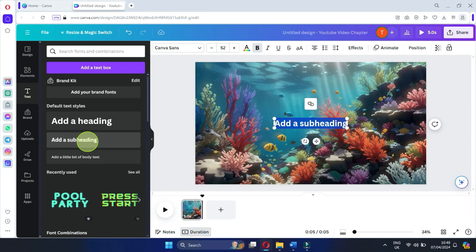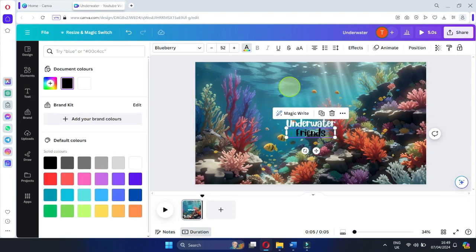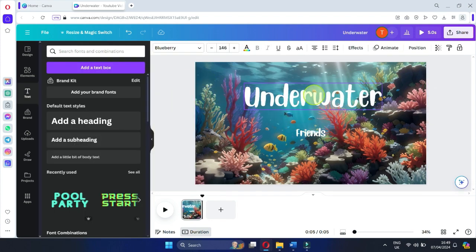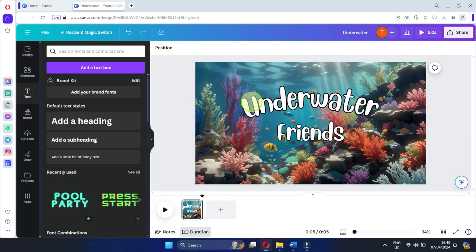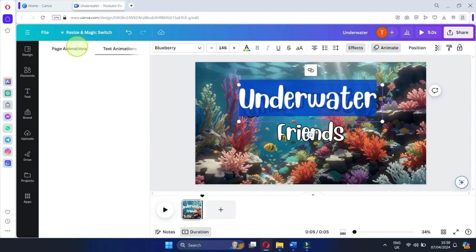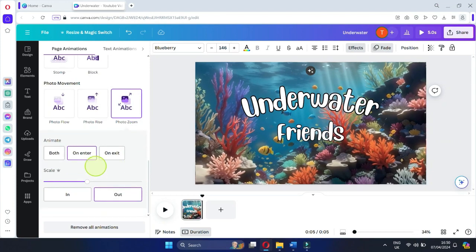Next, choose a title. Select a font that matches our theme, and customize its color. Add effects like curve and outline to enhance visibility. Bring your title to life by selecting Page Animations and then Photo Zoom under the Animations tab.